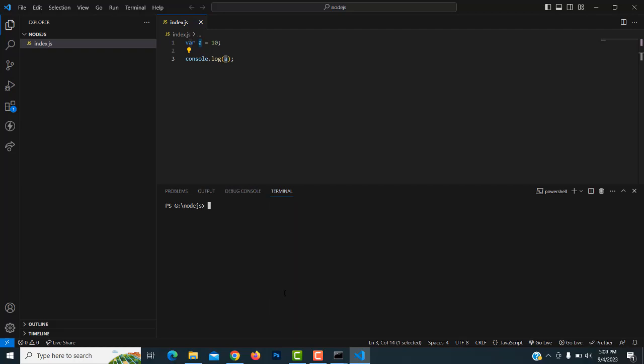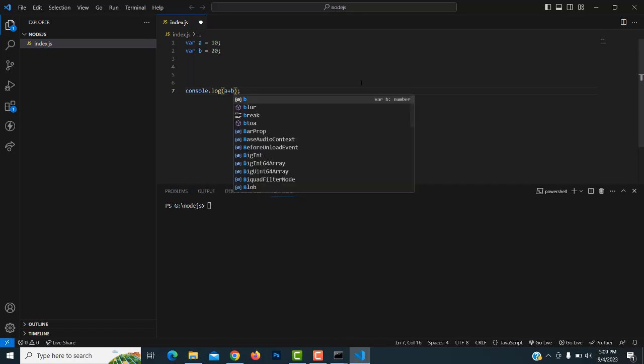Now declare two integer variables and get the total. Add both values and get the total. So how to do this? First you declare two integer variables. I copy and paste the first one over here, B equals 20. I have created two variables. The first one is A, with value 10. The second variable I have created is B, with value 20. Now I'm going to write console.log A plus B.